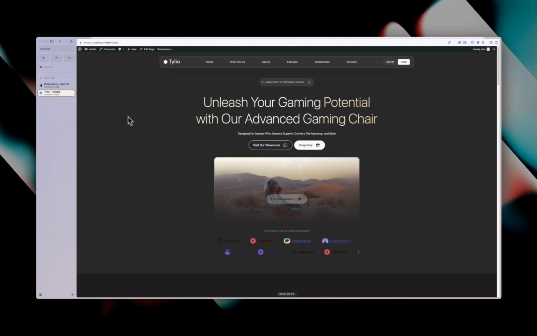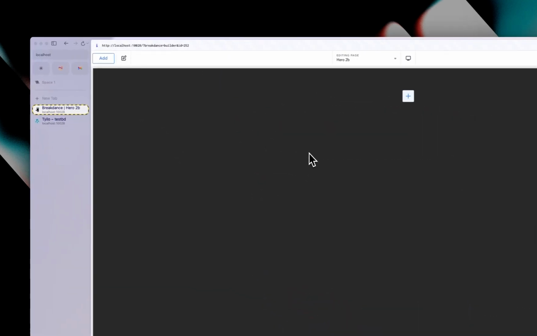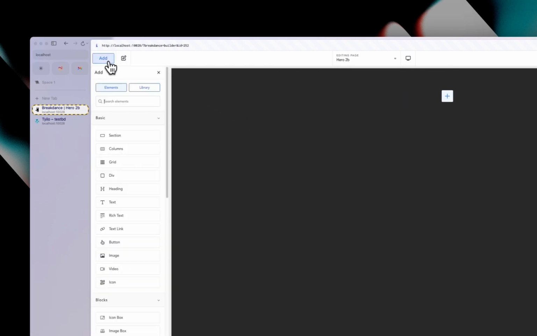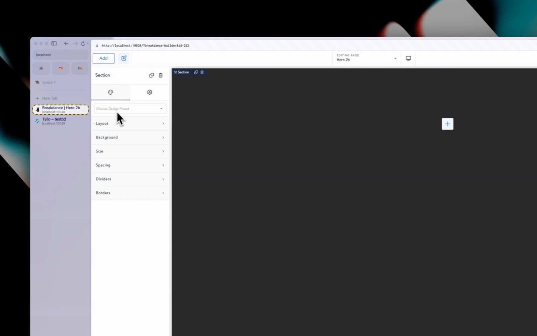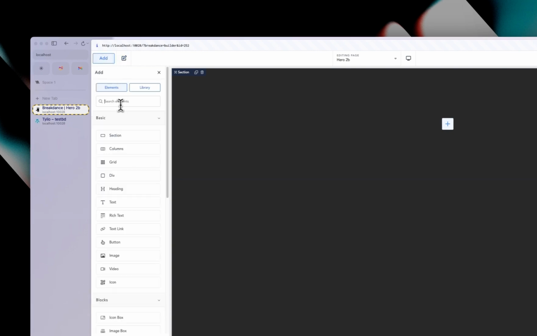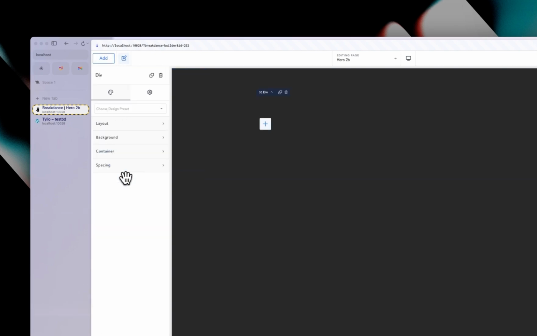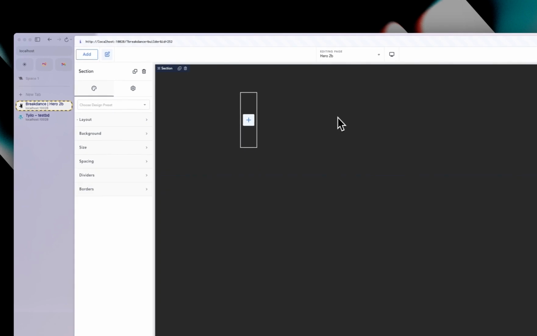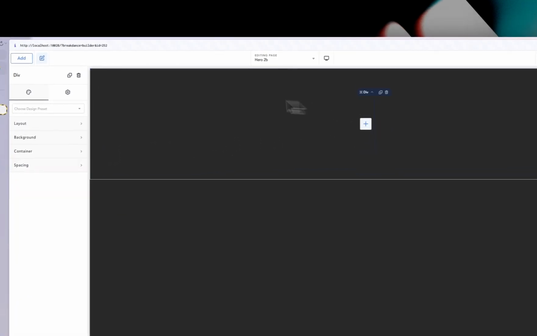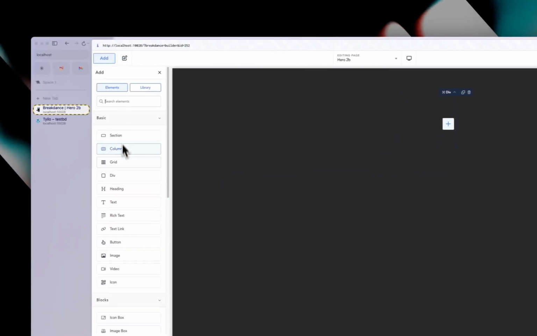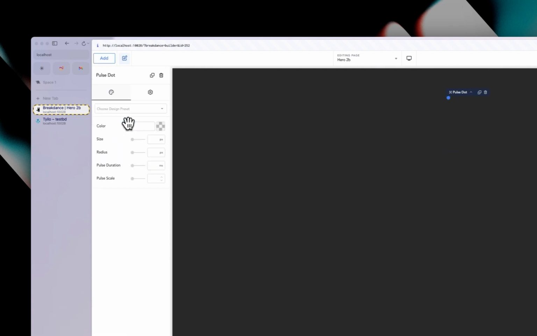All right, going back into our main development page, I am going to add a section. And within the section, I'm going to add a few things like the pulsing dot and one or two things. But let's add a div inside the section. Let's click on the section, go into layout, and then make sure that we align it into the center. And that should be good. And let's select our div, click on add. Let's add the pulsing dot. So that is a pulsing dot.